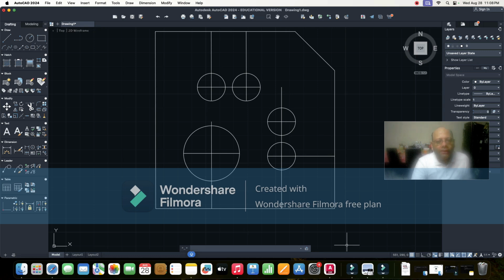So all the portions have been drawn except something: this should be the center line of the circle. This should be the center line of the circle. Now how to make it a center line? Type linetype, then load. I am writing this in Notepad. So after linetype, you load the linetype, enter.